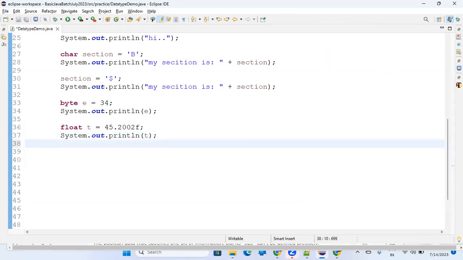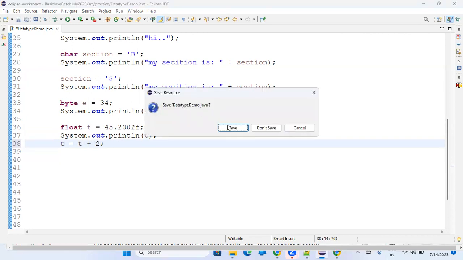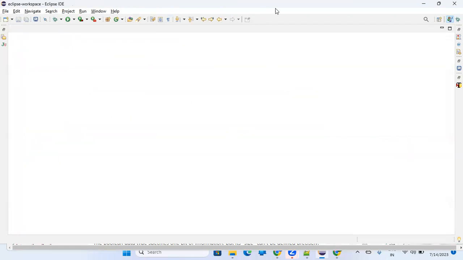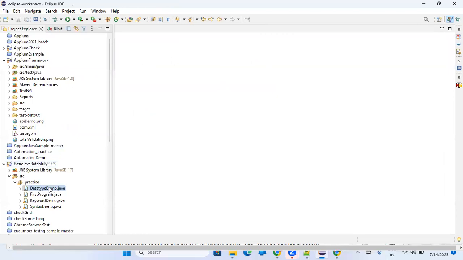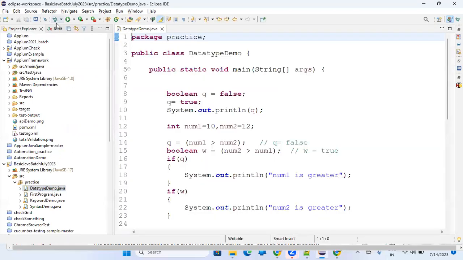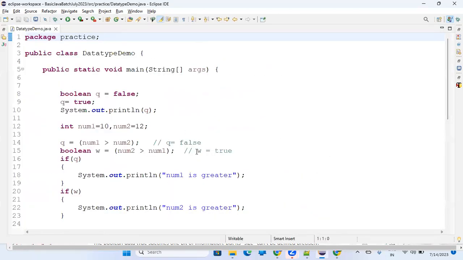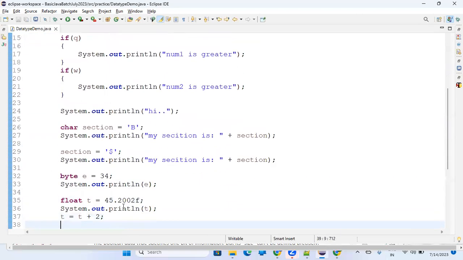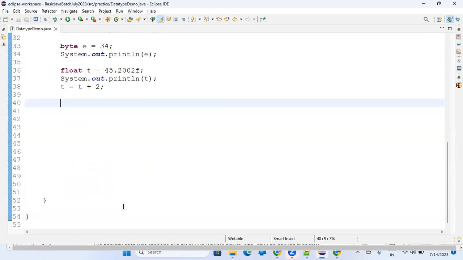There are different ways to change it. I can say t is equals to t plus 2. Is it a valid statement? Mathematically, yes. Is it a valid statement in Java? Yes, it's a valid statement that you can change the value of t.